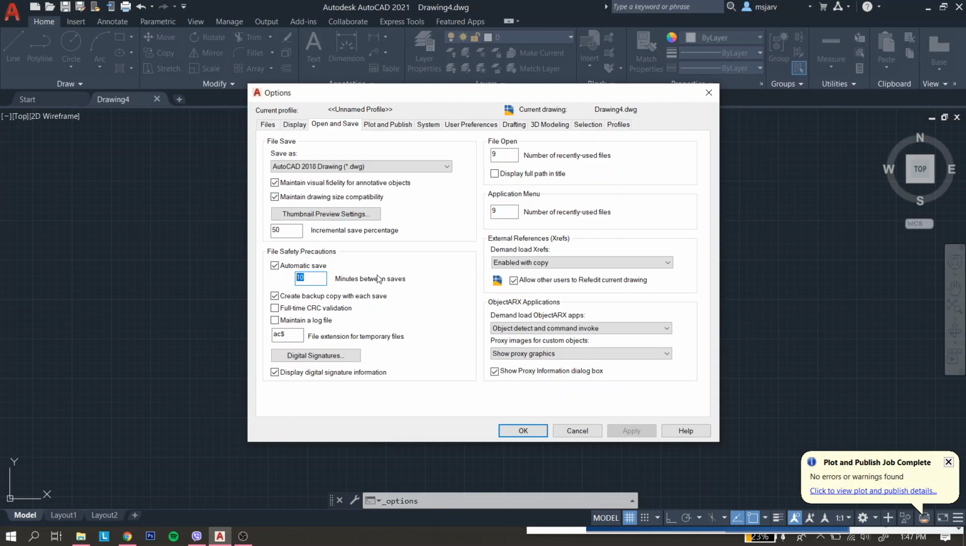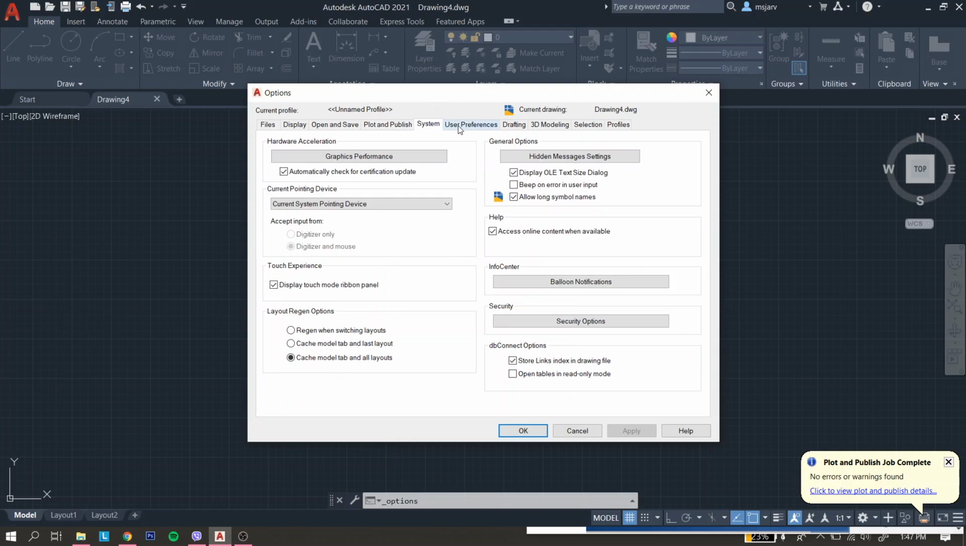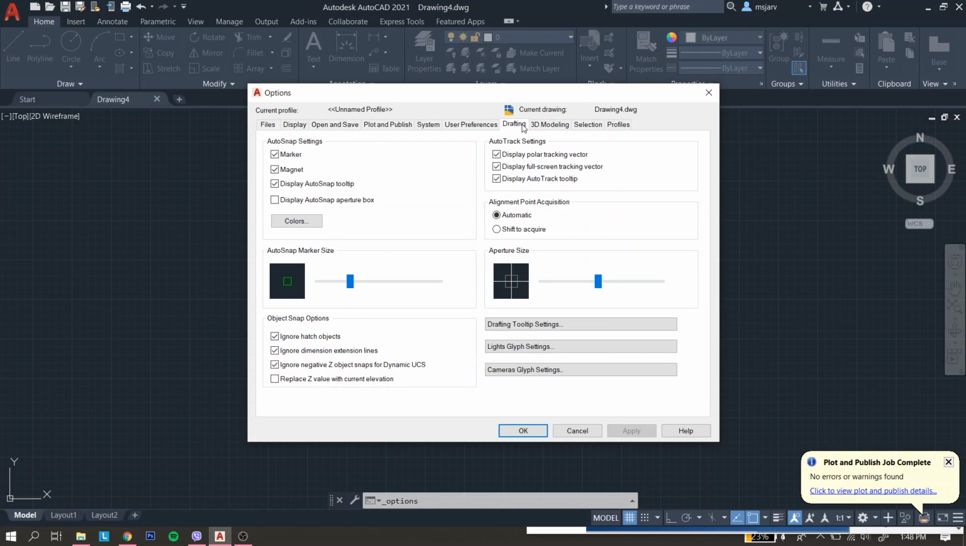Next is here, the user preference. In the user preference, it should still be in inches also. So it should be inches because all the dimensions that I will be giving you are in inches also. We also have drafting. For the drafting, we have the auto snap marker and the aperture size. So here you change the sizes of the different cursors that you have.